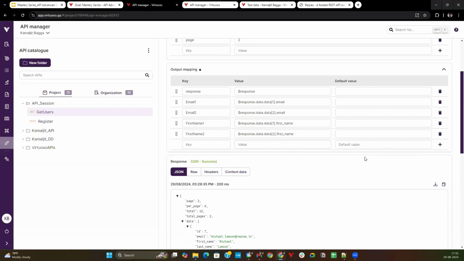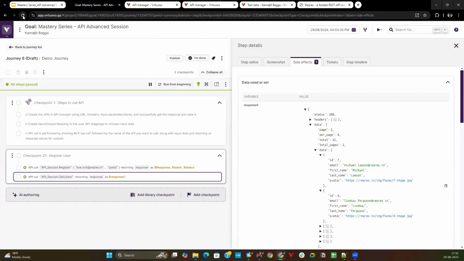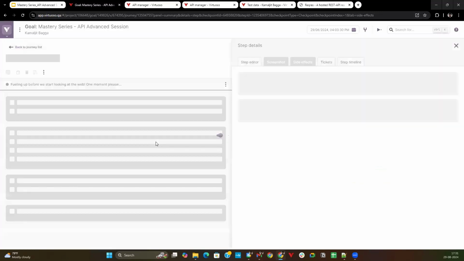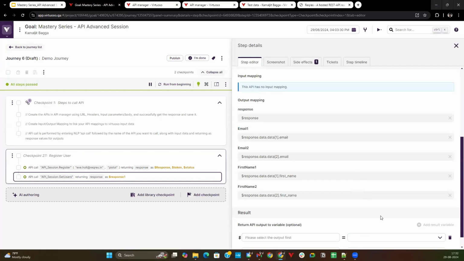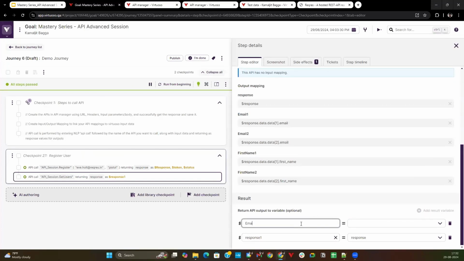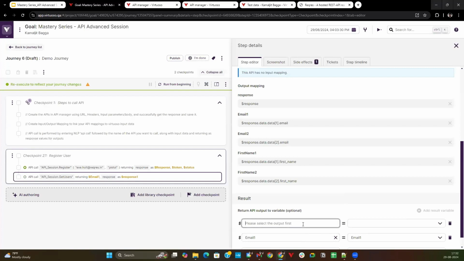Once I have done that, let me quickly save, and then go back and do a refresh. Under the step editor, we should be able to add new variables. Let me add email one, and I can simply select email one, which we already created. I'll do the same thing for email two, repeat this again for first name, and then the last time.